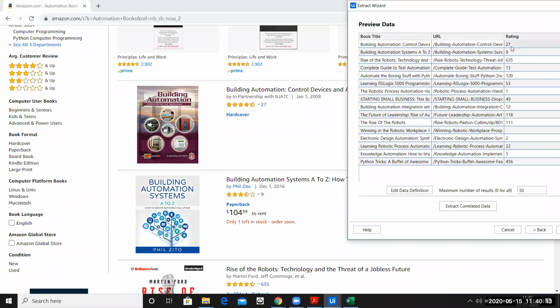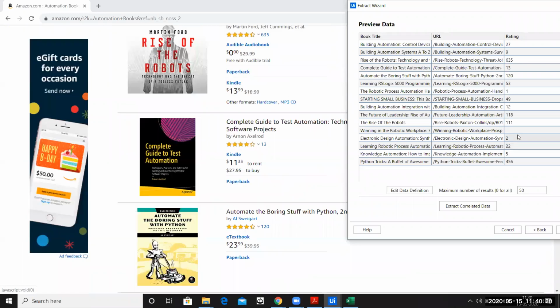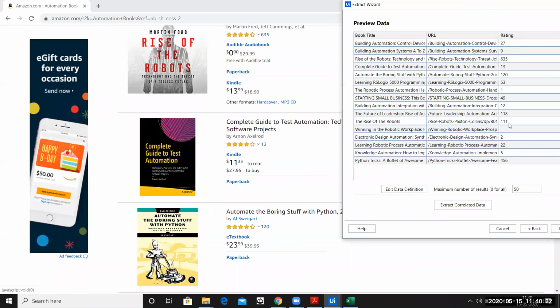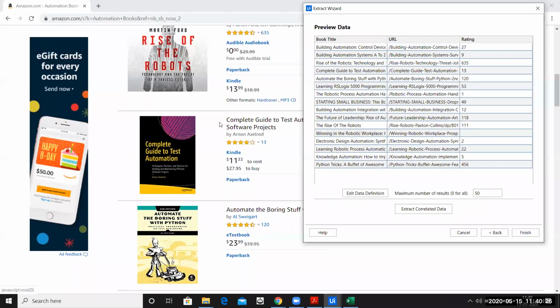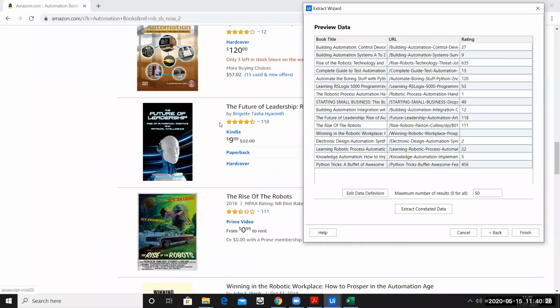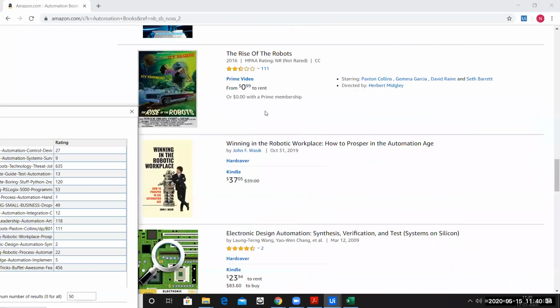You can see the ratings over here, 27, 9, and then we have 635, and then we have 30 and so on. And if you see, there is one column which is empty over here, this one. Let us look at what happened. Winning in the robotic workspace. Okay, let's go back to this book. There you go. Winning in the robotic workspace. And yes, you can see here, there is no rating at all.